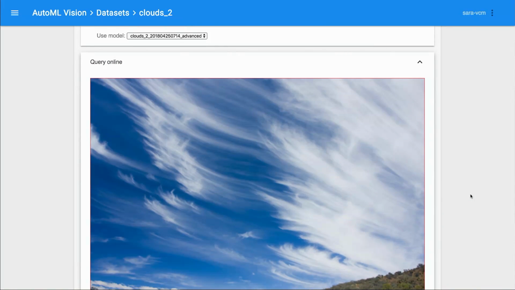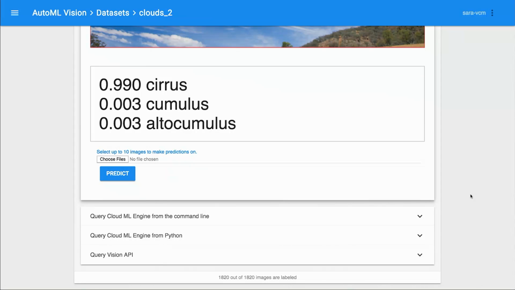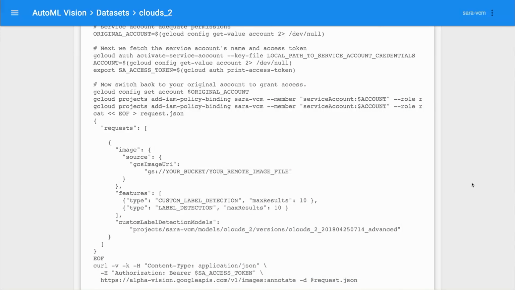So the UI is one way that you can generate predictions once your model's been trained. It's a good way to try it out right after training completes. But chances are you probably want to build an app that's going to query your trained model. And there's a couple different ways to do this. I want to highlight the Vision API here.